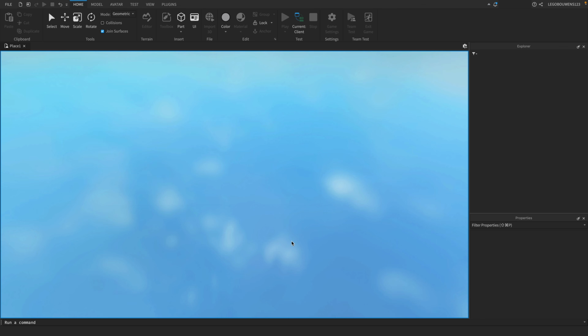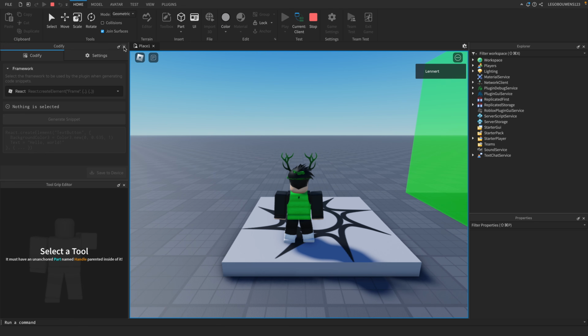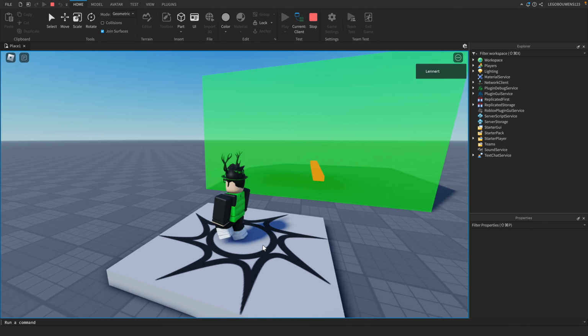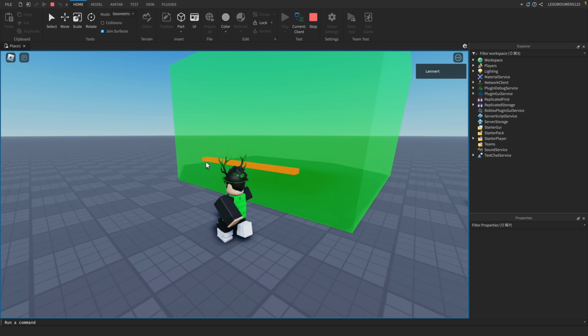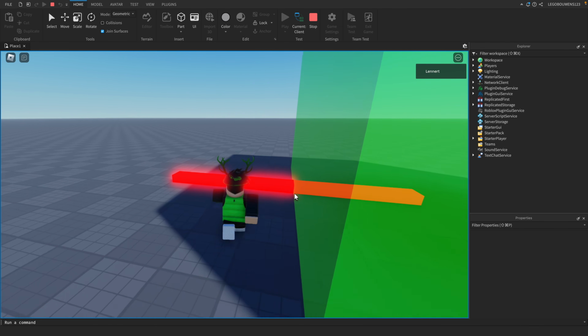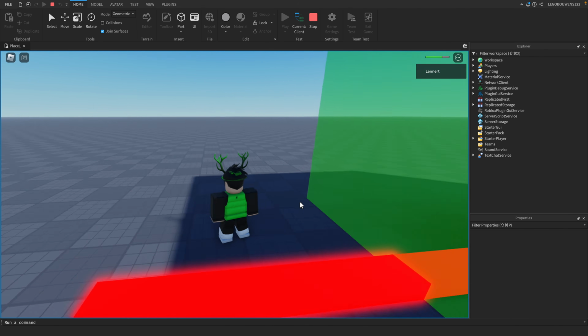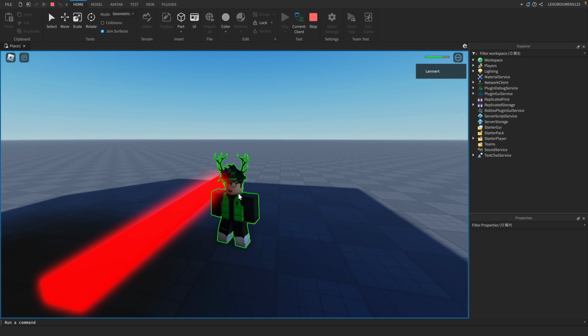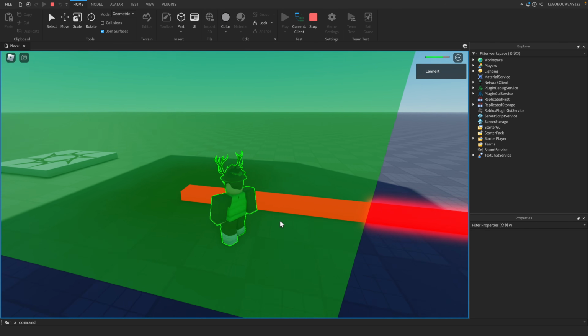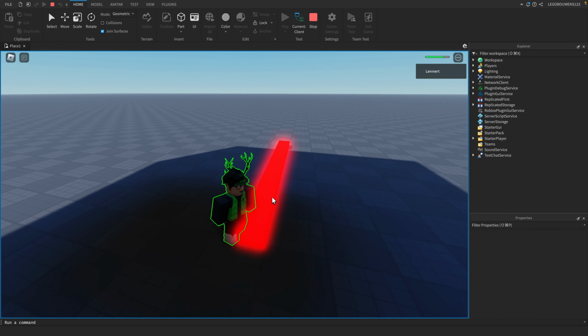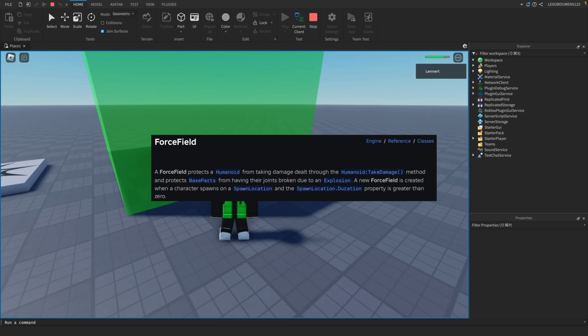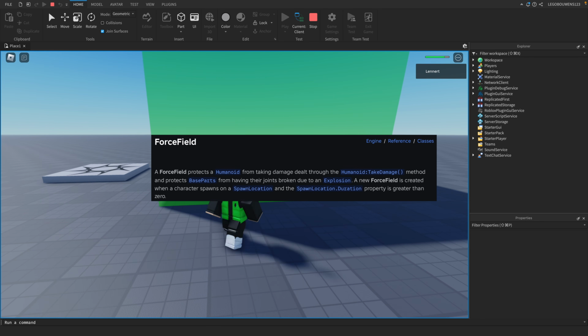So let's click on play, let it load, and if we try to touch the lava part outside of the safe zone, we will get damaged. As you can see, we get damaged. However, if we go into the safe zone, we gain a little outline. And if we try walking over the part, we do not get any damage. A force field actually protects them from the take damage event.